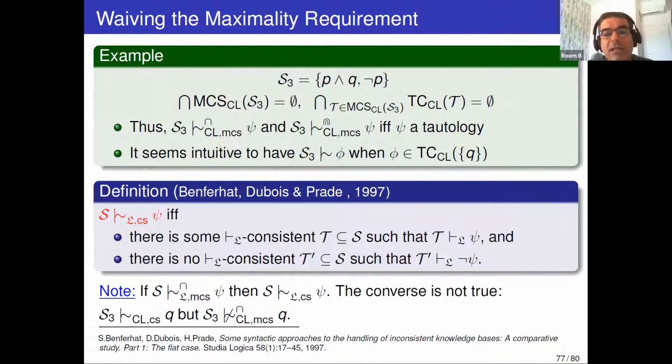However, in this case, we might want to consider also conclusions that are related to Q, because you see here that Q is not really related to the inconsistency of S3. This led Benferhat, Dubois, and Prade to consider a variation of entailments based on a consistent subset that need not be maximal.